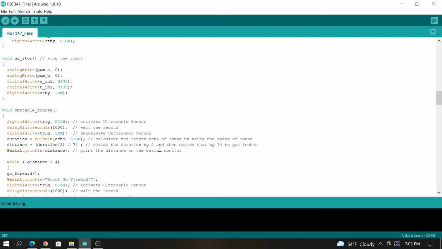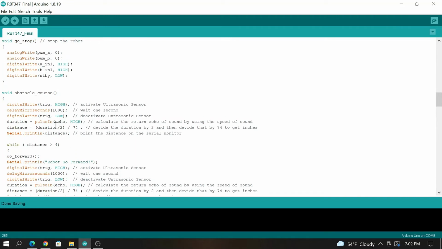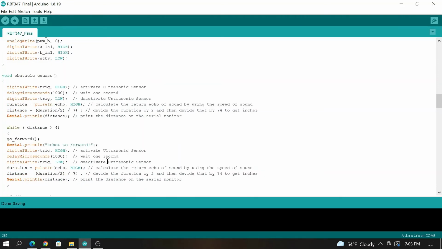Now you have to remember, this is sending out an ultra high frequency, but the speed of sound is constant. I believe it's 600 something miles an hour. I used to be a pilot and I knew this, but it escapes me right now. It's over 600 miles an hour, we'll say that. We can use the speed of sound as a unit of measurement and get inches. And then we print it out on the serial monitor. I'm not going to show you the serial monitor because we've seen it in other things that I've done, and it works.